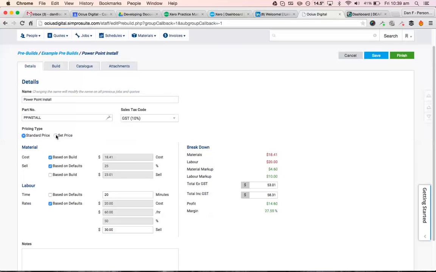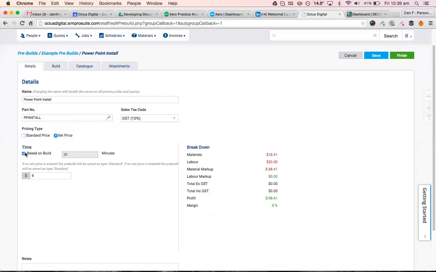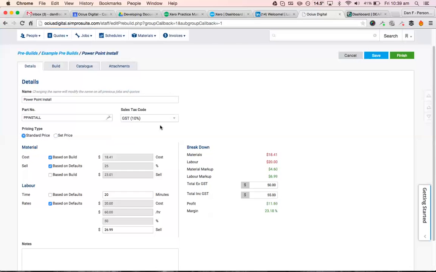That said, you can do a set price prebuild. If I click on set price, all the other options disappear, and I'm just given a total amount. Here I could just say it's $50, for example. Important to note that the price you put in here is ex GST. So this is now $50, and if I save this, which I'm not going to do, it will save it as $50. It'll be set price, and there is no further option to change the set price. Once you've made it a set price prebuild, you can't change it back. So I'll do this on standard price, hit save, finish, and that's given me a new PowerPoint install prebuild within the system.